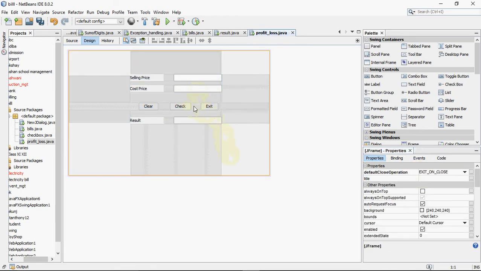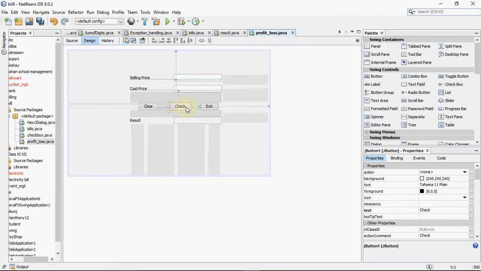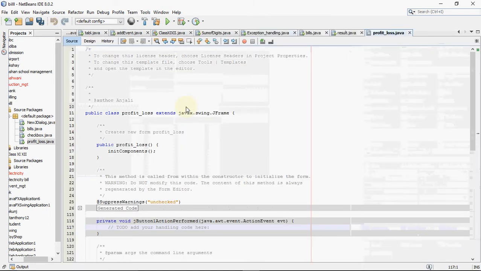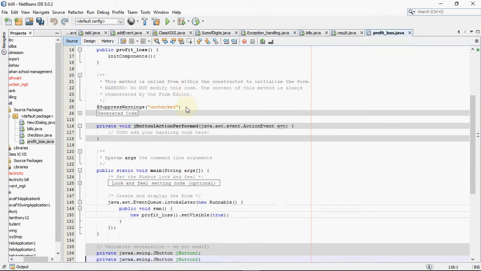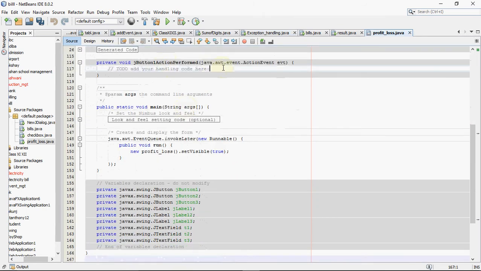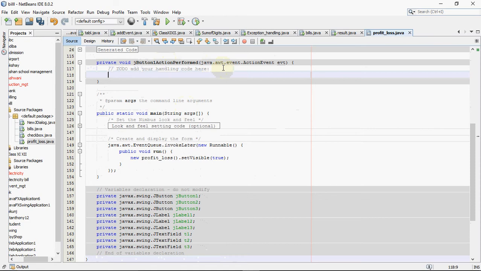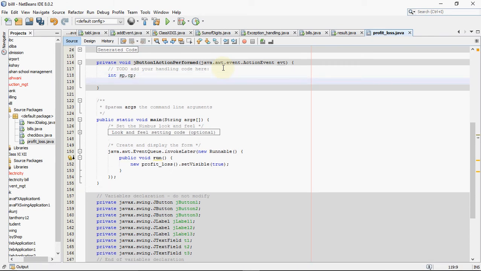Now we need to code for it. Now how do we code for it? Double click on the check button. I double click on the check button and I come to the code window where I have this jButton1 action performed thing, and I have to write my code here. As you can see, we have to read the value of selling price and cost price. If I think that those values will be whole numbers, so I've taken two integers for that.